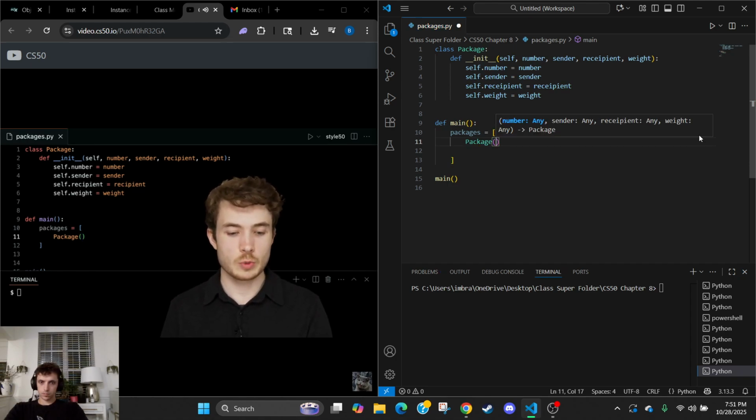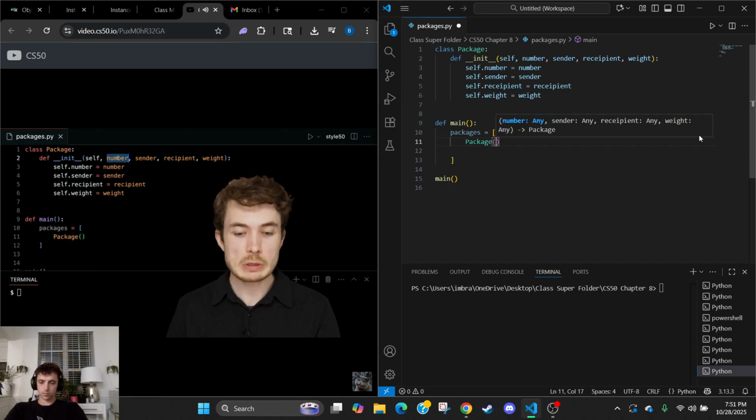And now here is where I can actually use those arguments I gave to dunder init. When I use package parentheses, I'm actually, at least on one step of the way, calling dunder init to create for myself some new instance of this template. Well, we said here that this should take, beyond self, number, sender, recipient, and weight as arguments. So I can do this.